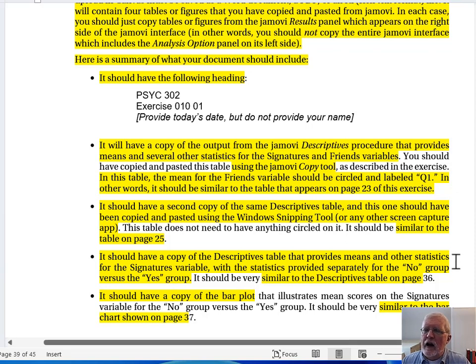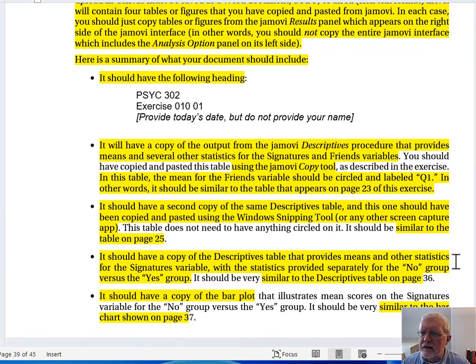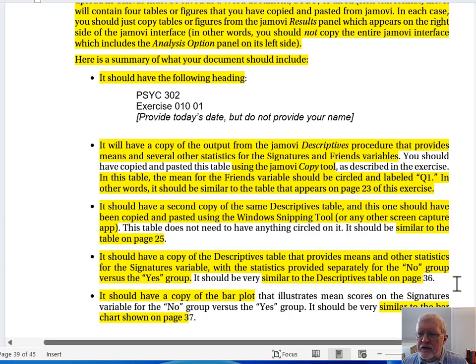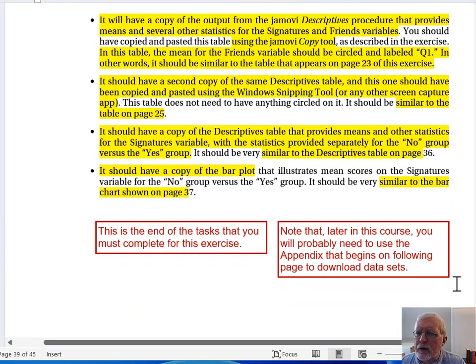Third item, it should have a copy of the descriptors table that provides means and other statistics for the signatures variable, with statistics provided separately for the no group versus the yes group. In other words, it should be very similar to the descriptors table that appears on page 36. And it should have a copy of the bar plot that illustrates mean scores on the signatures variable for the no group versus the yes group. It should be very similar to the bar chart that's on page 37.